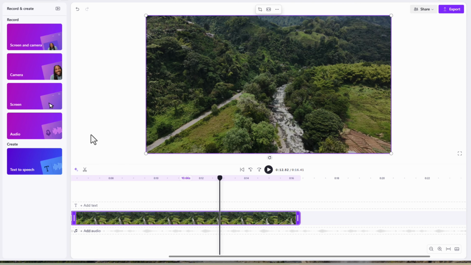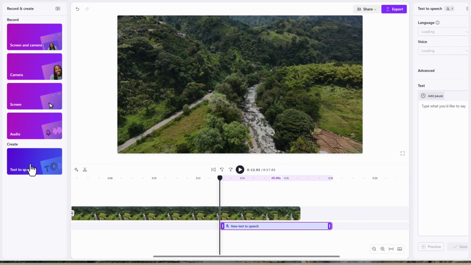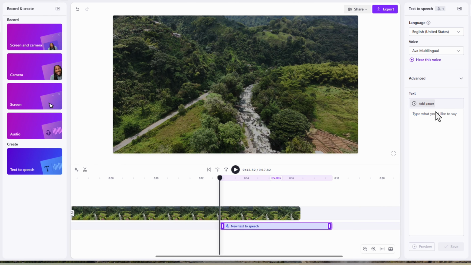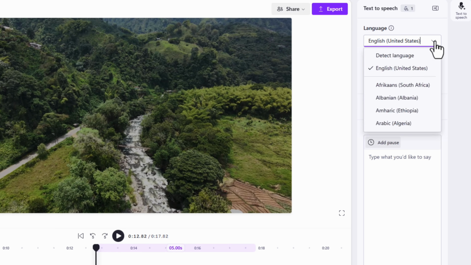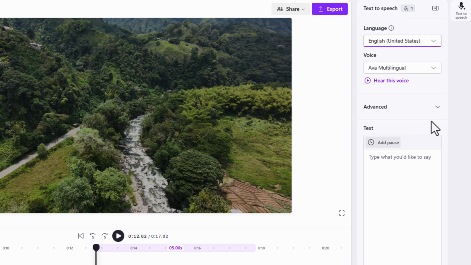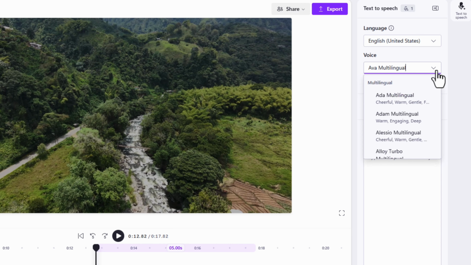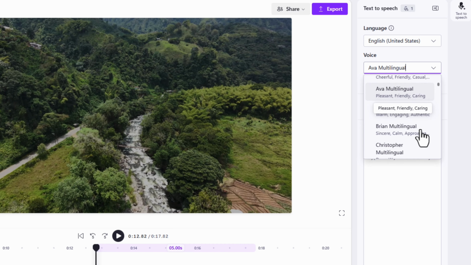Now, another cool feature within the Record and Create tab is the text to speech. What this allows is you can type in some text, select a voice, and the app basically will speak back what you typed in the text. So let's try it out. If you go over here to the right are the options for the text to speech. You can select your language. I'm going to leave it on English, but you can select any language you need. And then you can select what voice you want to use or what you want it to sound like. Here we have a few different options to choose from. You have warm and engaging, cheerful and warm, clear, bright, all types of things.